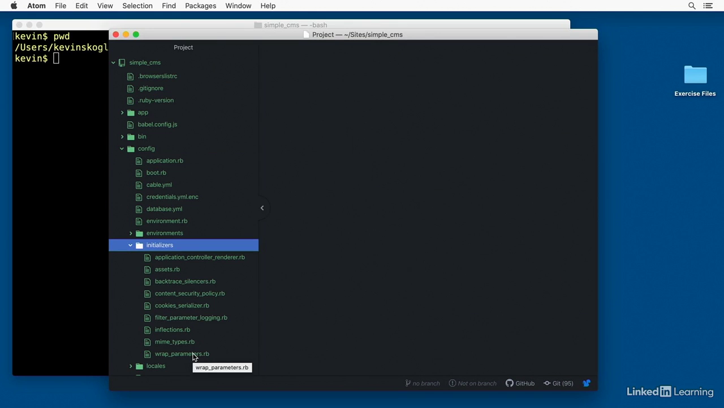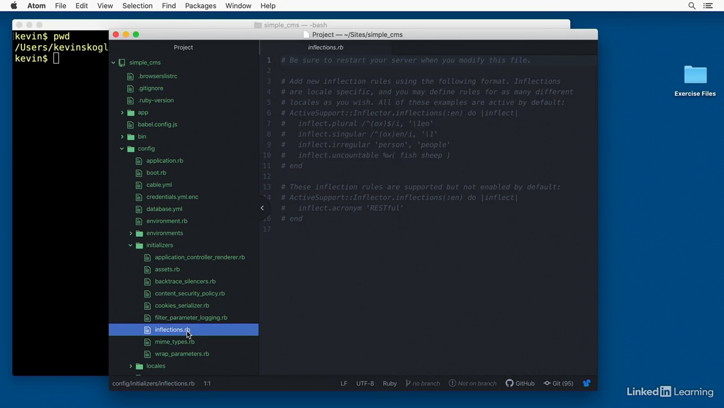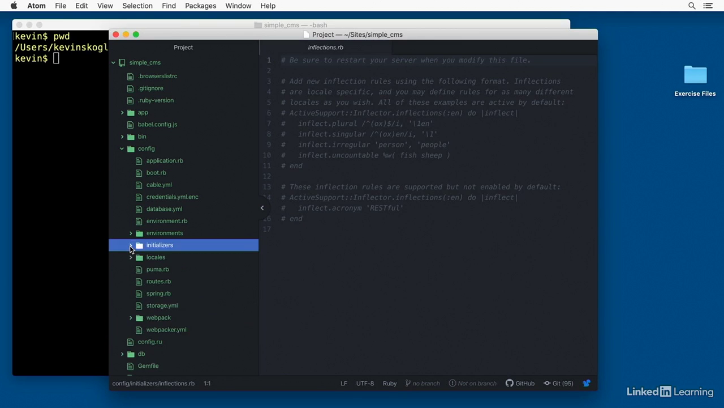This is where you would add code that would run right at boot so that things are enabled or set up the way that you like them. In truth, you don't end up actually using it all that often. For example, inflections is a place where you can change the way that Ruby on Rails pluralizes some words. It's just not something that you use that often. Environments, however, is useful to look at.